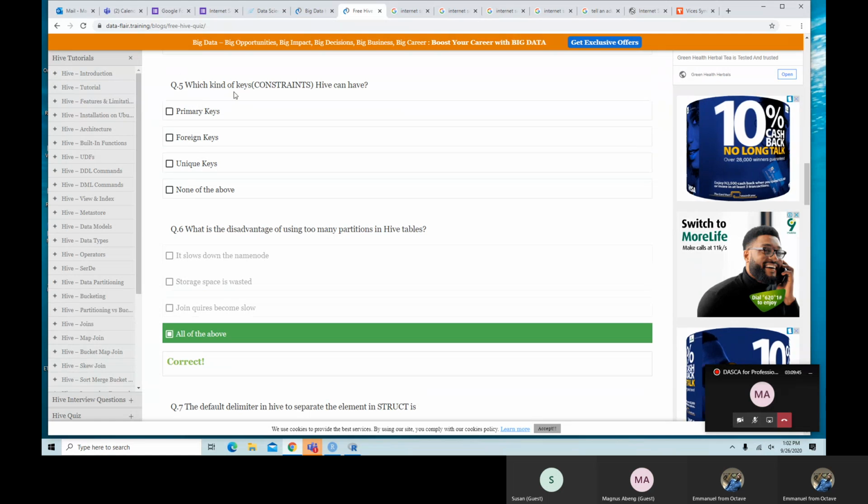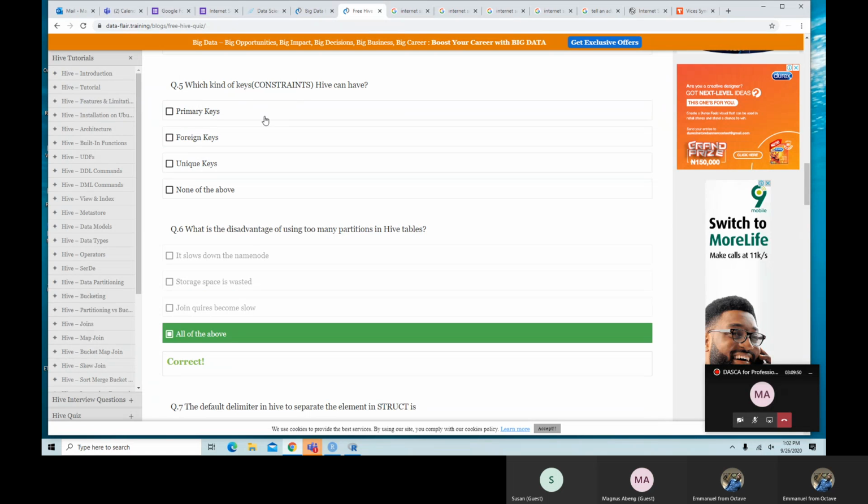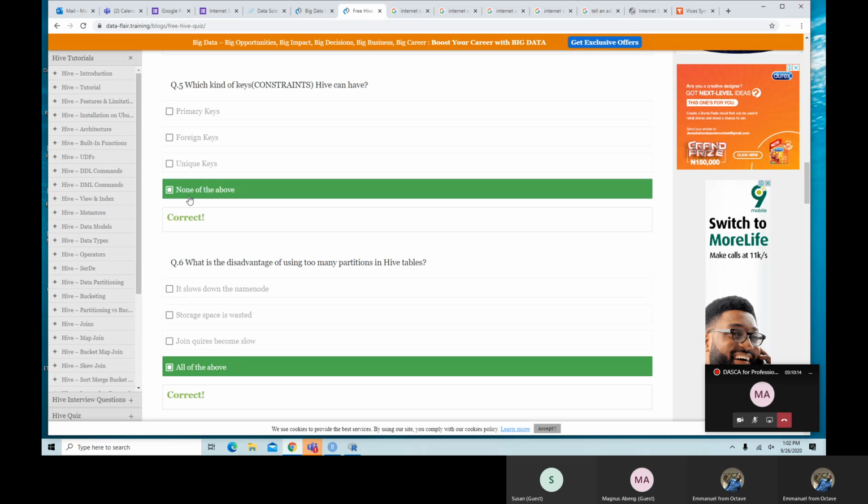I asked which kind of constraint it can have. Don't forget, let us remind ourselves, I think we did it today too. That describe that we went through together told us about Hive not having primary or foreign keys. It means this answer should be none of the above. If you remember very well, they talked about this.